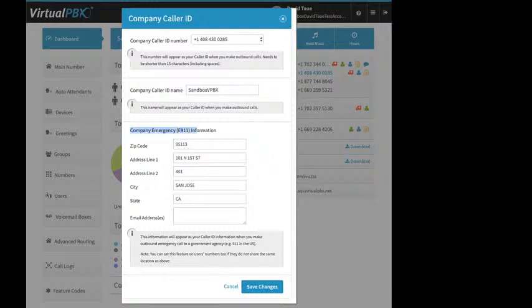All right. Next up, we have company emergency information, or E911. You want to put a valid physical address here. This address is then associated with this phone number. So if a VoIP phone user picks up a phone and dials 911, this is the default address that will be sent out to emergency services.